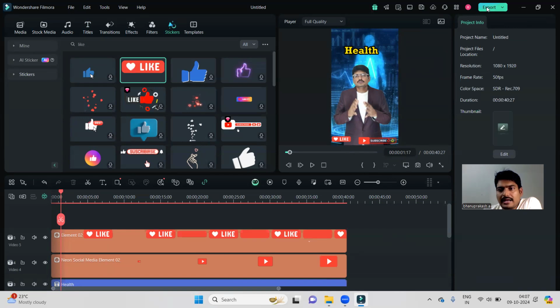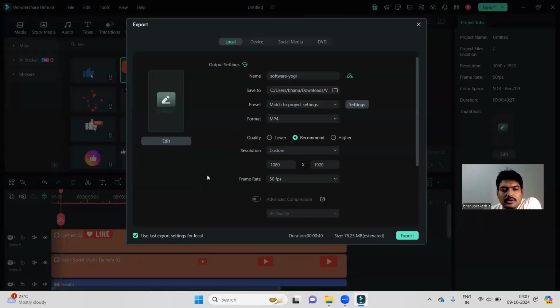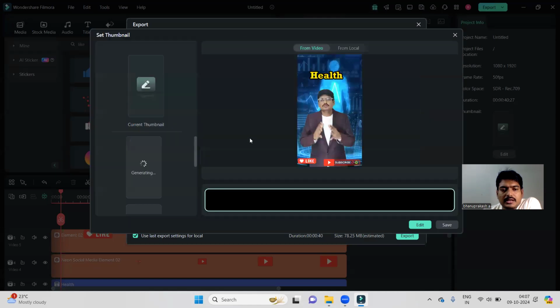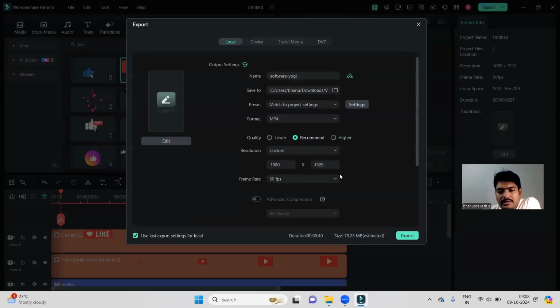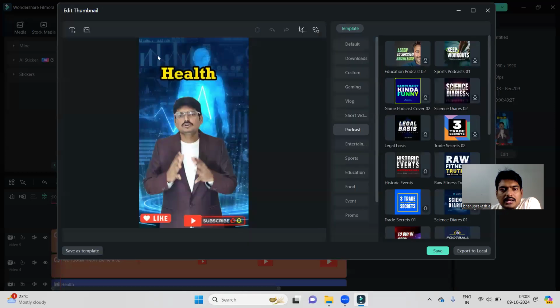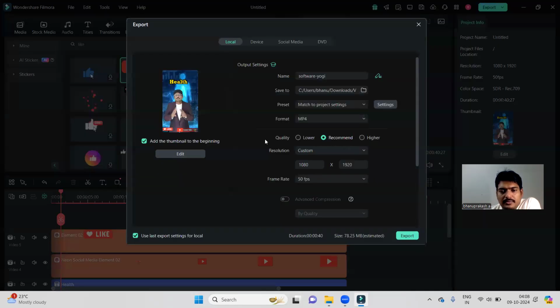Now I will click on the export button so that it will export. If I wanted to generate an automated thumbnail, I will use the auto generated thumbnail. If I wanted to customize, I will click on the edit button and it will open up the screen. If you wanted to add more images, you can click on this button. Or if you wanted to add any kind of text, you can use this text button as well. I don't want to make any change at the moment, so I click on save. And now with this button, add the thumbnail to the beginning. That means it will add this thumbnail to the start of your video.